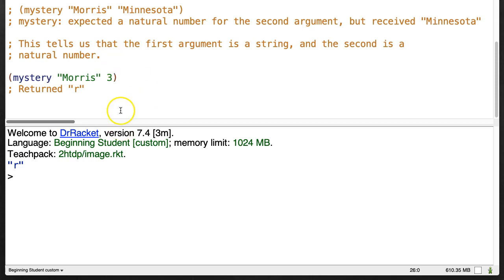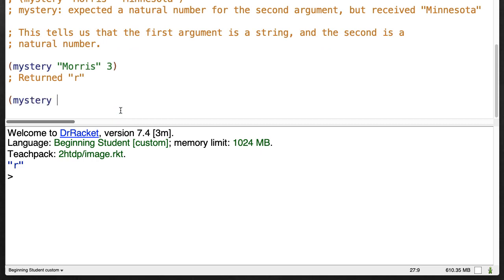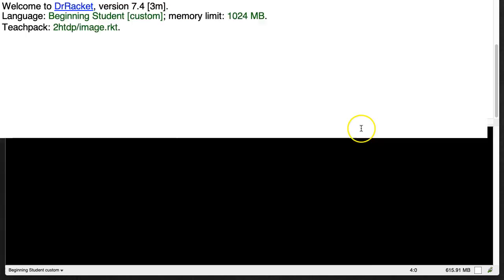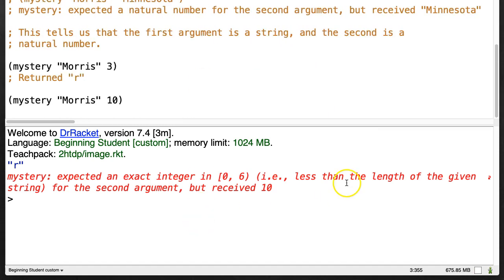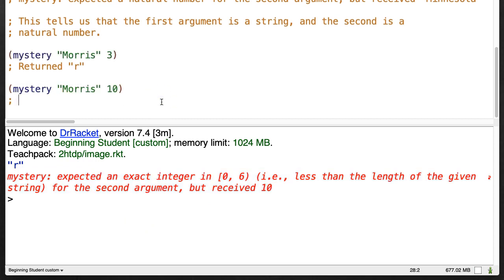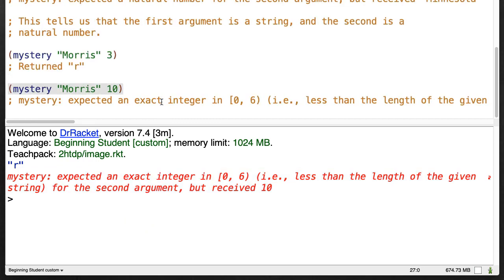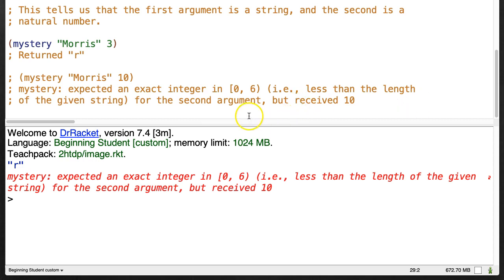Why don't we try a couple of other calls just to try to illuminate the space a little bit. Let's try 10. Oh, okay. Expected an exact integer in the range 0 to 6, i.e. less than the length of the given string for the second argument, but received 10. So the integer needs to be between, oh, I need to comment that out, 0 and 6, or more generally, 0 and the length of the given string.